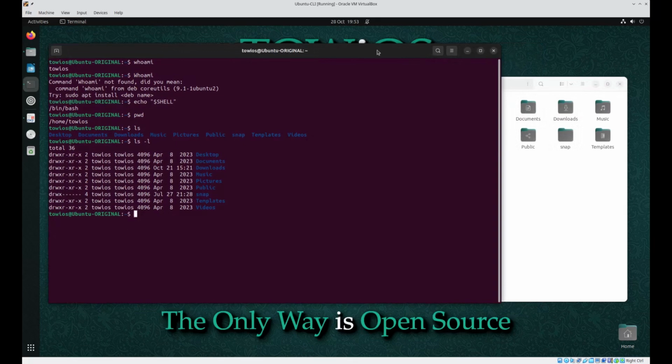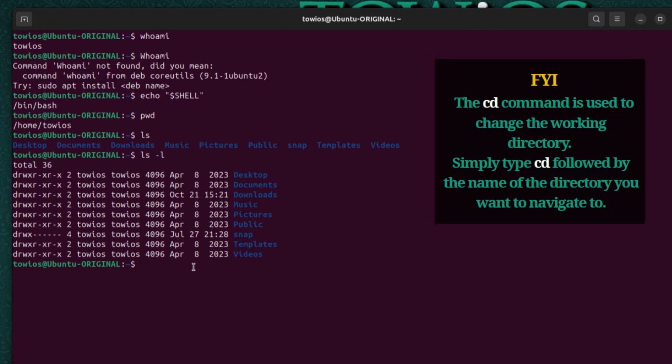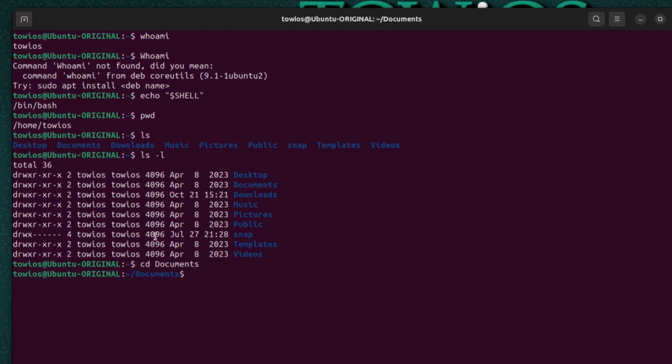Within the terminal, I can change to the documents directory, like so. cd space Documents. Be sure to put a capital D and then press enter. As we can see from the command line interface, the current working directory has changed. The tilde represents home, /Documents. If I do an ls and then return, nothing is returned. That implies the documents folder is empty.